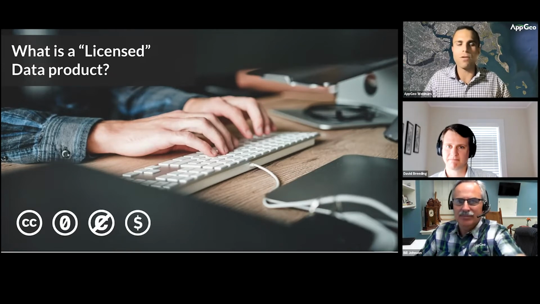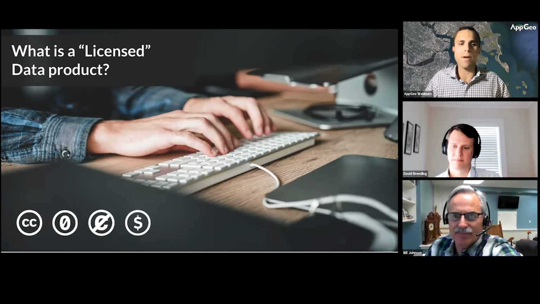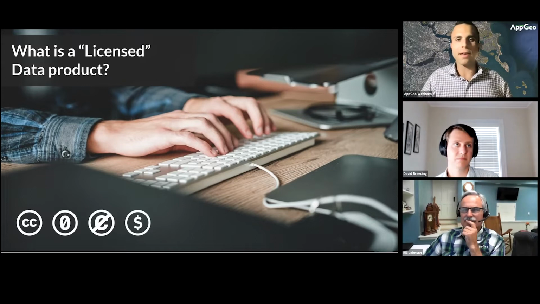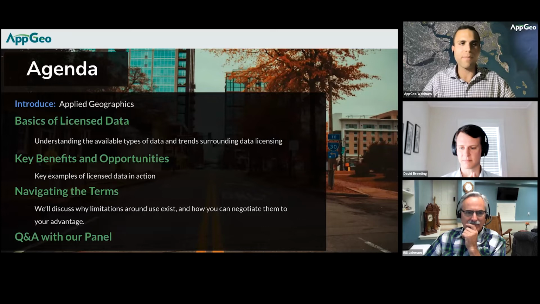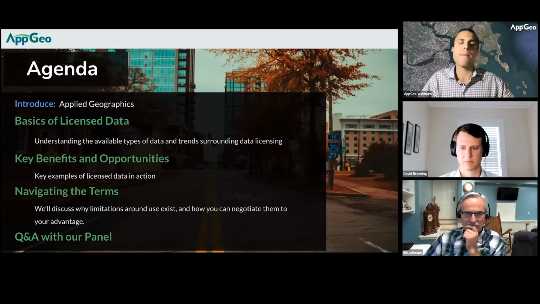And again, for those of you who don't know me, I am Aaron Doucett with AppGeo, and this is our agenda for today. You got a little bit of a sense of it, but we're going to start out by just walking through the basics of licensed data, what is out there and what the trends surrounding it are, and the key benefits and opportunities that this model presents for you as the end user or perhaps the data manager for your state or org.